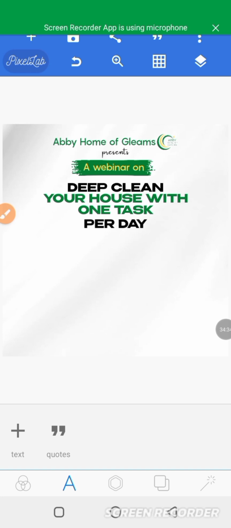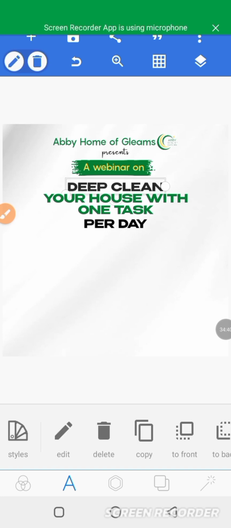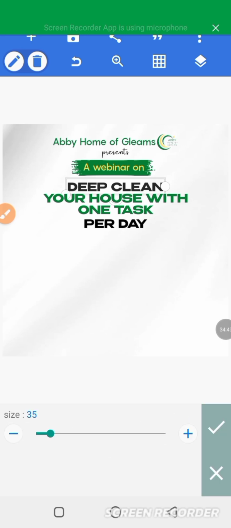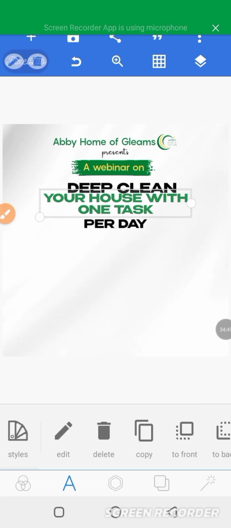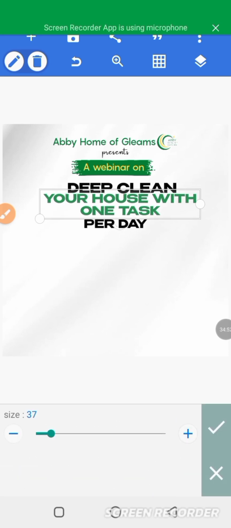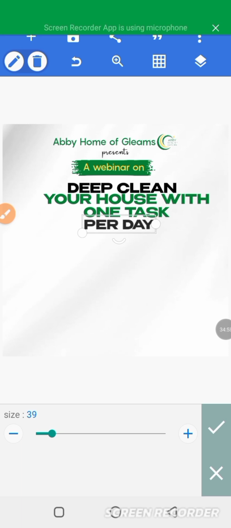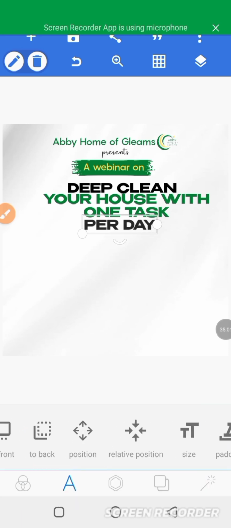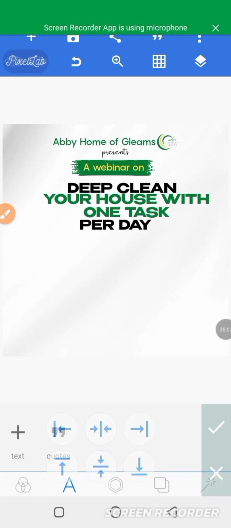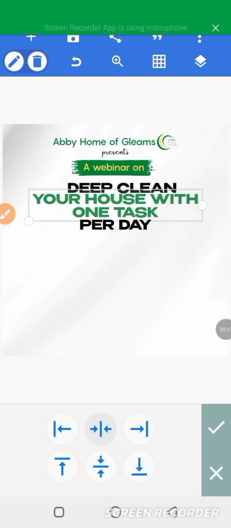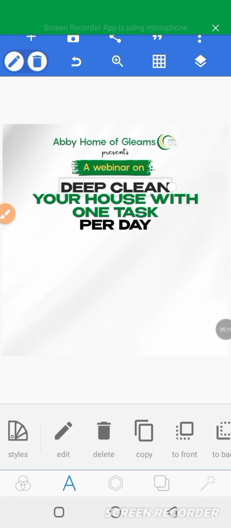Even still the heading is smaller, so I will make it bigger again by coming to this text. Maybe I should increase it to 40. Yes, and this one too, the size to 40. This padding to the size to 40. Then I properly put everything in the middle. So just come to relative position and put it in the middle one after the other. The deep clean, the middle here. So that is that about the heading.